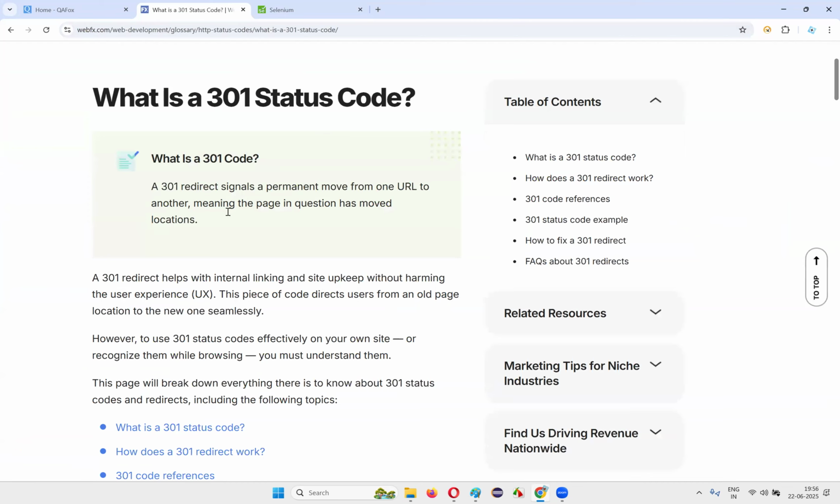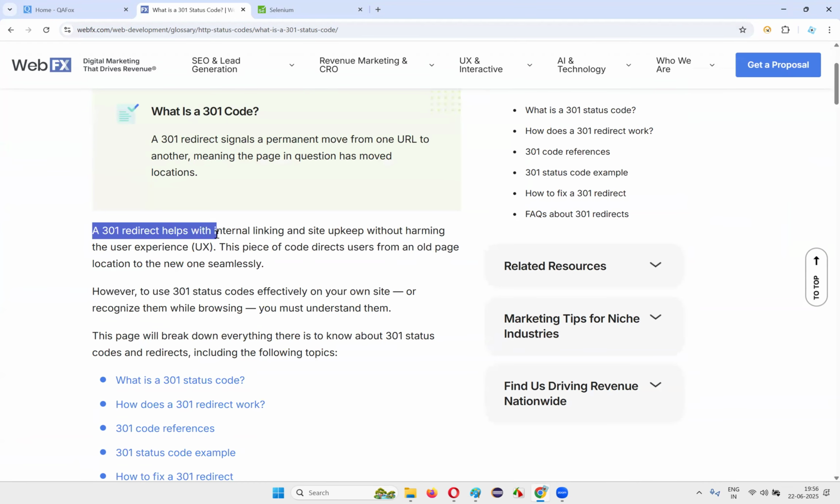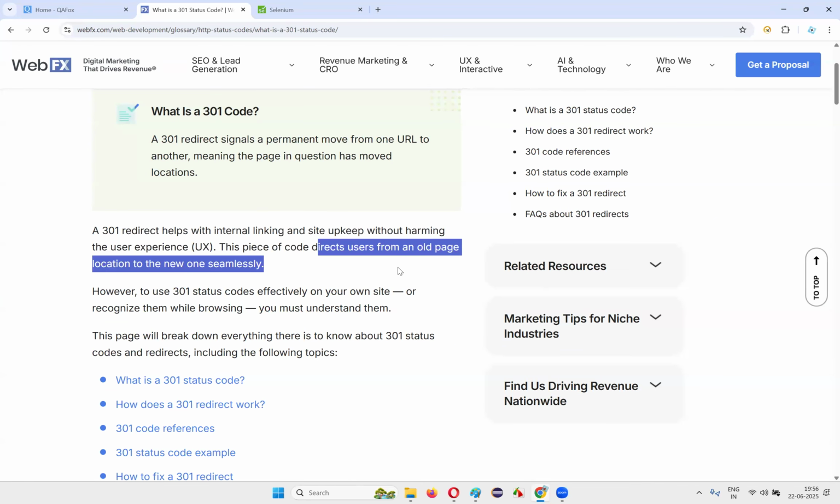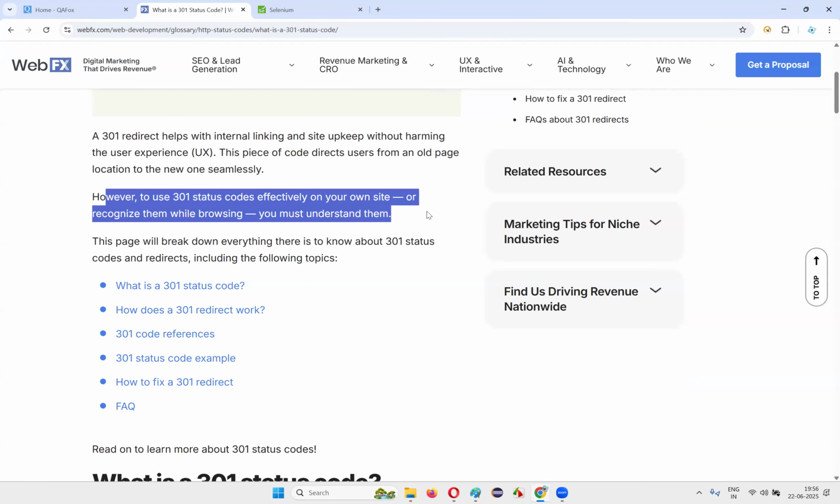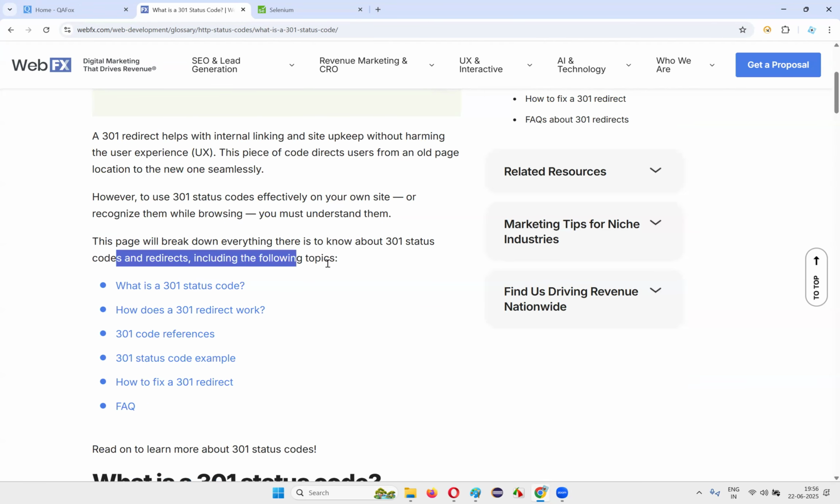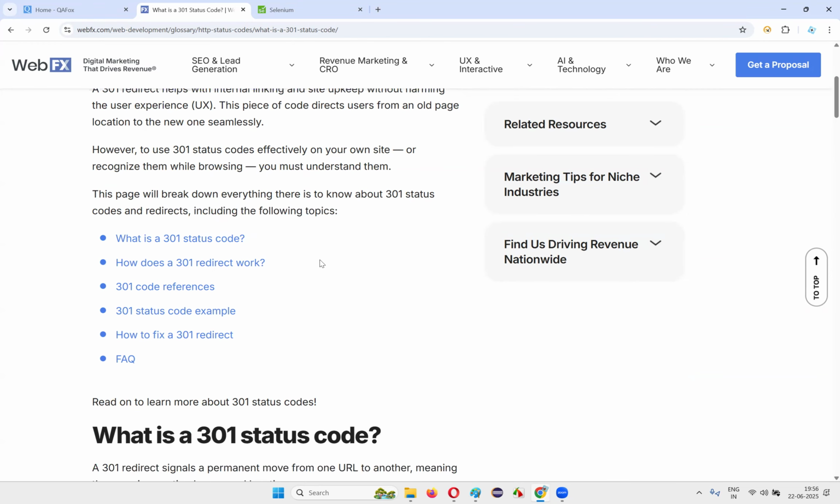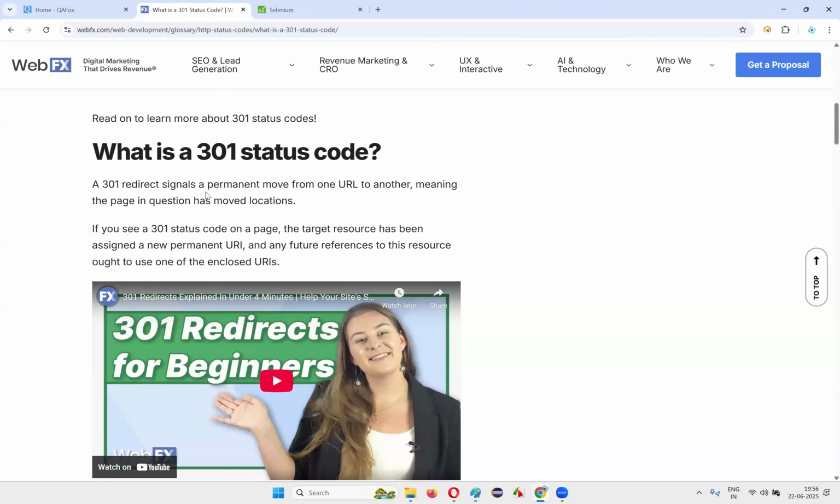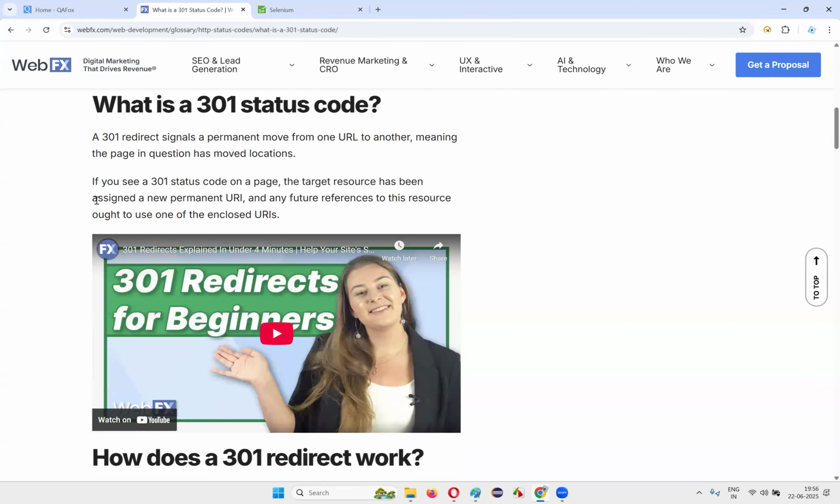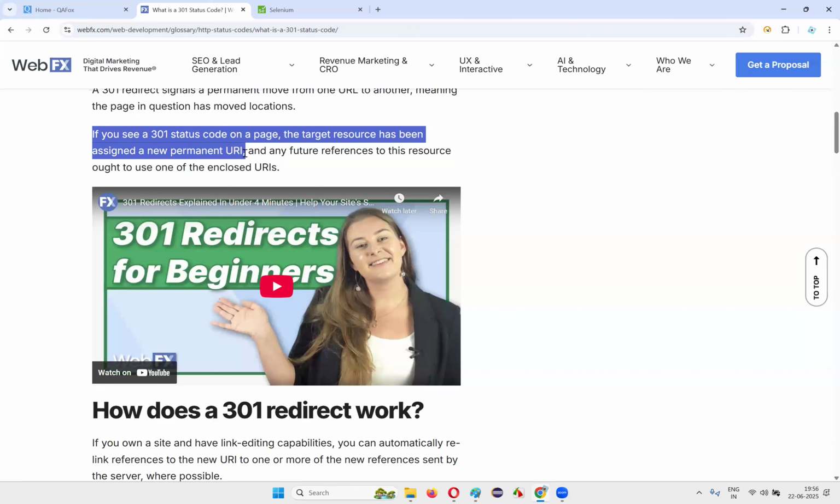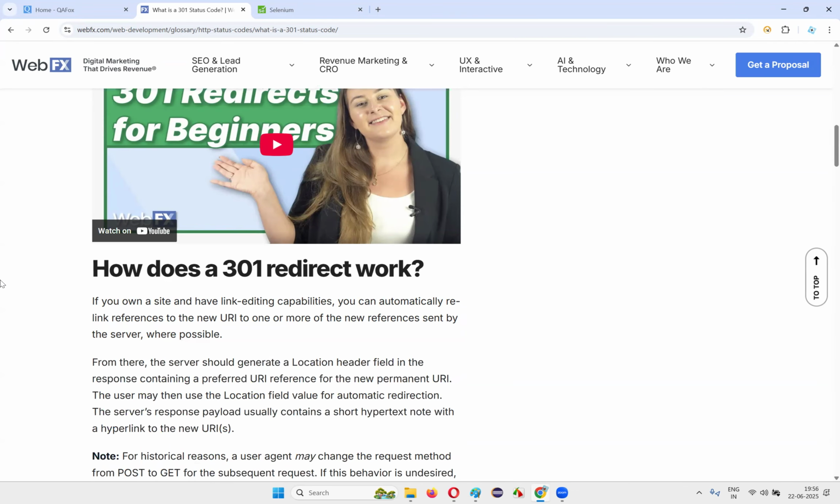Let's understand more about 301. The 301 redirect helps with internal linking and site upkeep without harming the user experience. The piece of code redirects users from an old page location to the new one seamlessly. If you've seen a 301 status code on a page, the target resource has been assigned a new permanent URI, that is URL, and any future references to this resource ought to use one of the enclosed URLs, URIs.